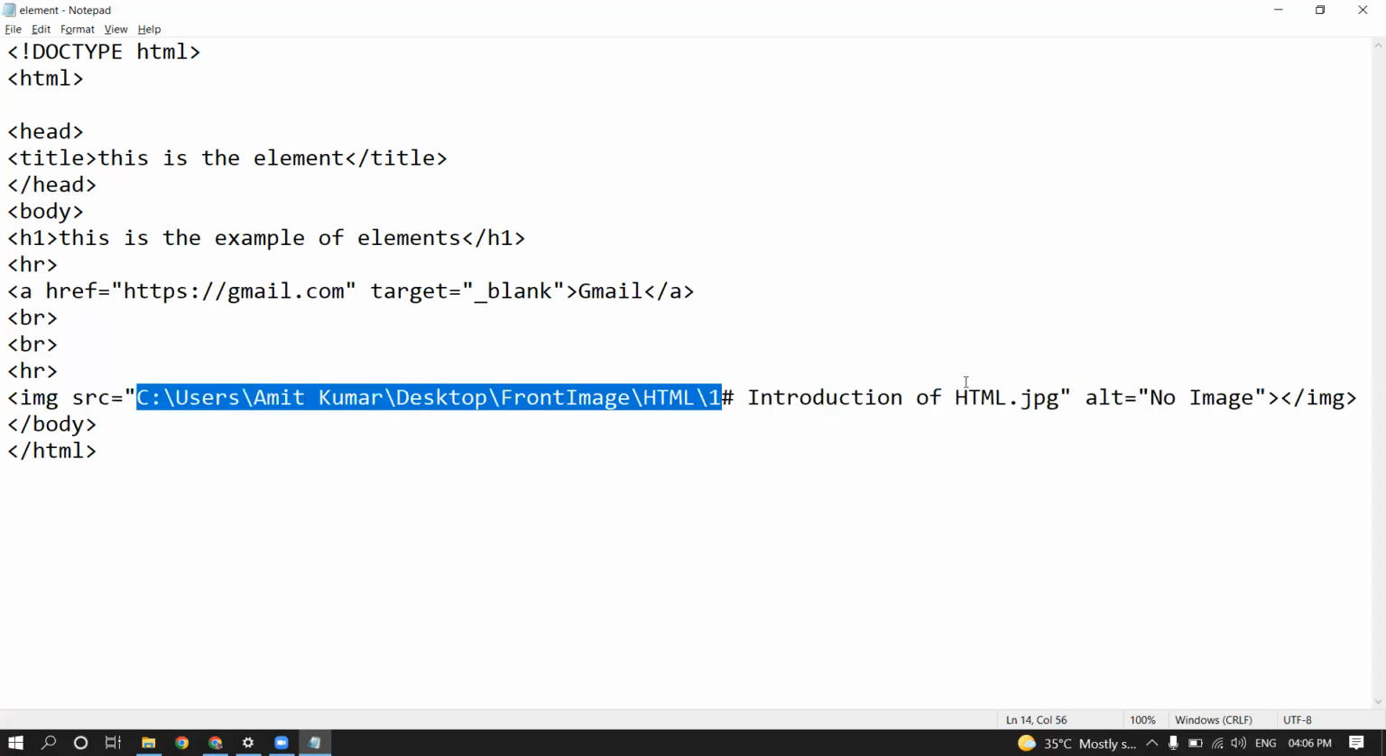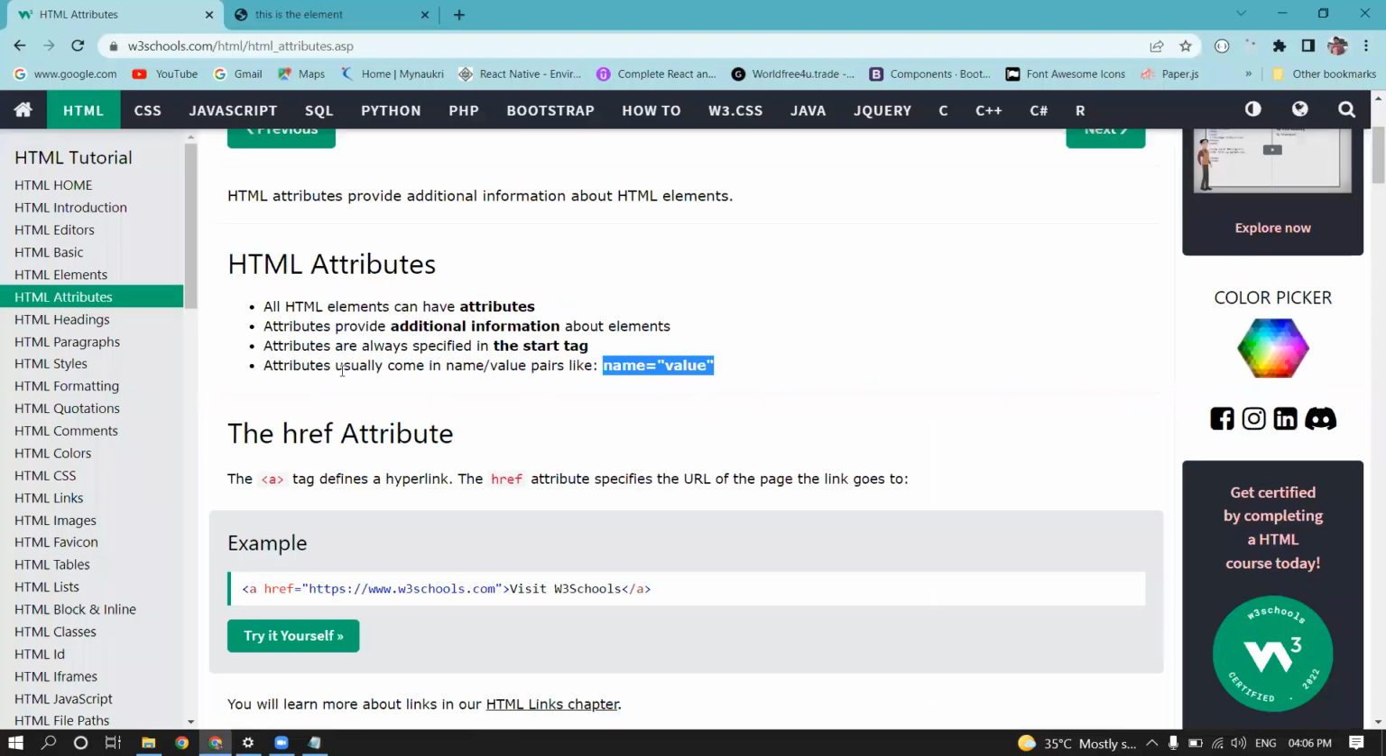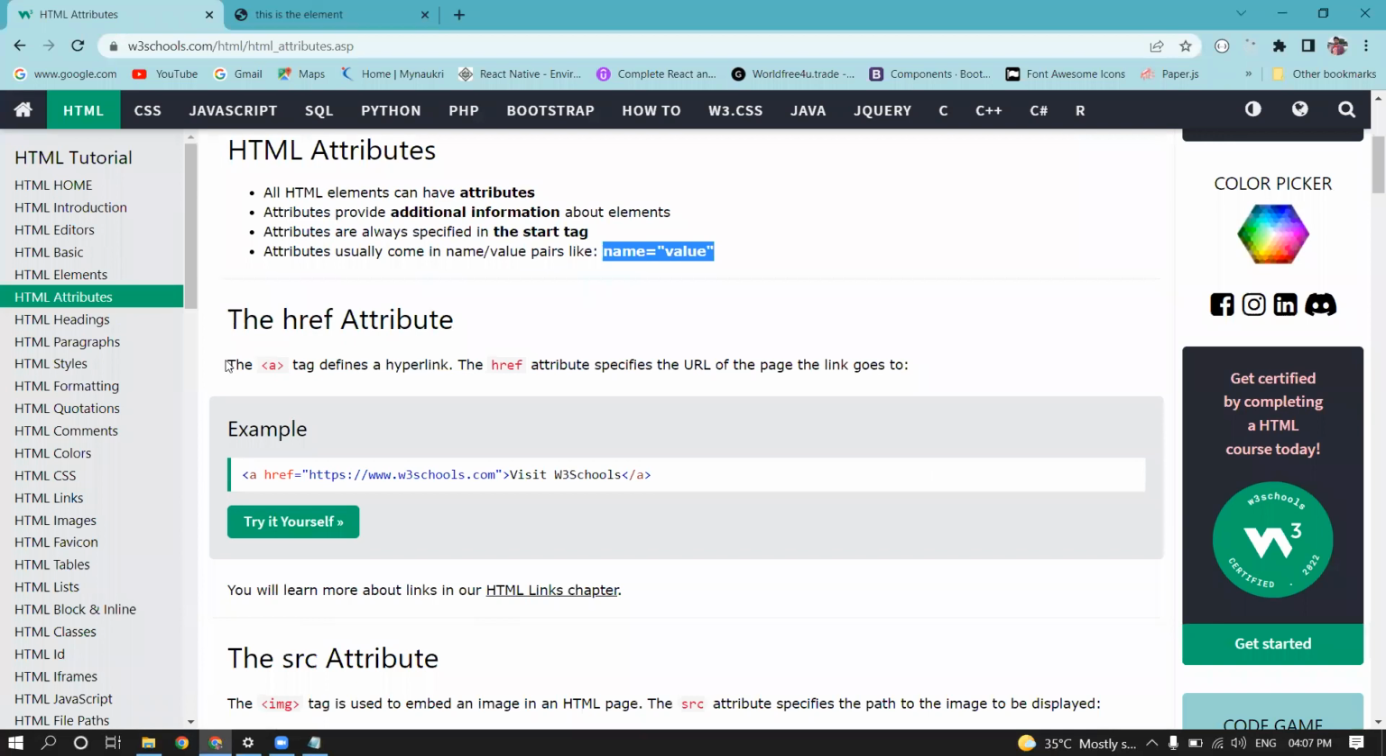Okay, alt is also an attribute name and it's holding some value. So an attribute usually comes as a name and value pair like this one. Okay, the href attribute is used inside the anchor tag. I will provide the URL path, image path or URLs inside the href, just like this.